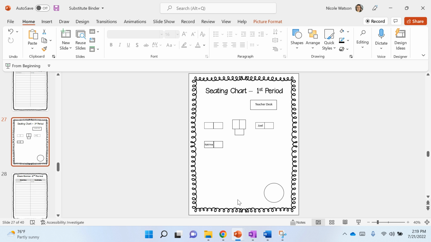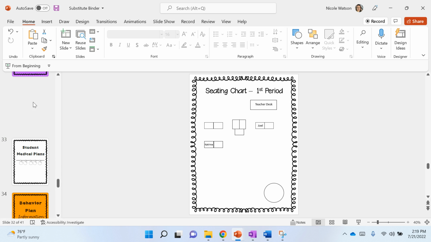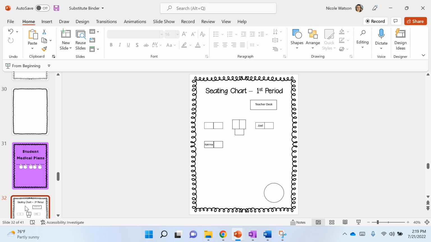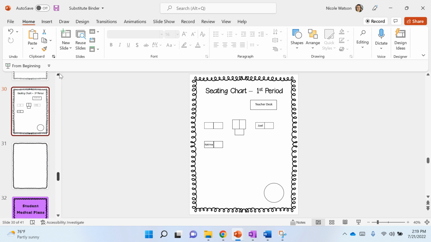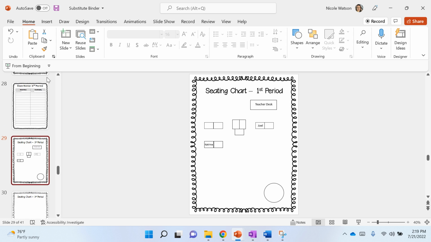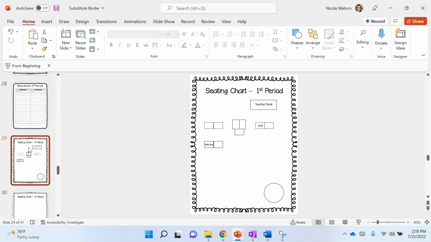Now, one thing that I would do before I started putting students in seats is to make a copy for each class period. So I'm going to duplicate this slide. And then I'm going to move it down so that it is behind. Whoops, went a little too fast there. That's okay, it happens. And we're going to come up. Okay, so that's right behind the second period roster. So here's second period roster. Right behind it is the seating chart.